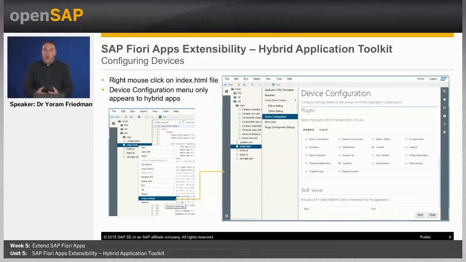And one of the things that the Web IDE plugins, as part of the Hybrid Application Toolkit, provide is the ability to choose which device capability I want to use. I can use the standard out-of-the-box Cordova plugins, and then I have something like a compass, device information, geolocation, a whole list of out-of-the-box device-specific capabilities that Cordova provides. I can also pick any Kapsel plugin that exists today, or I can even enhance it in any way.